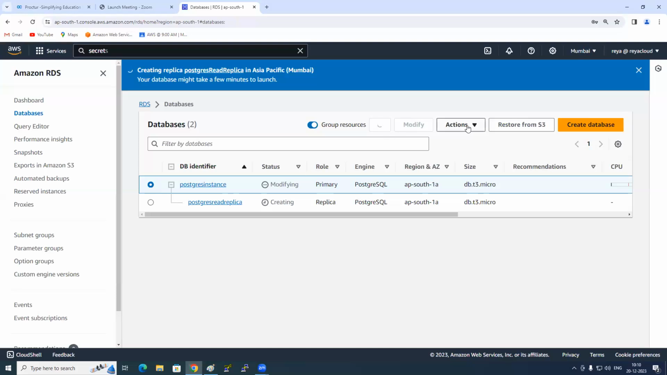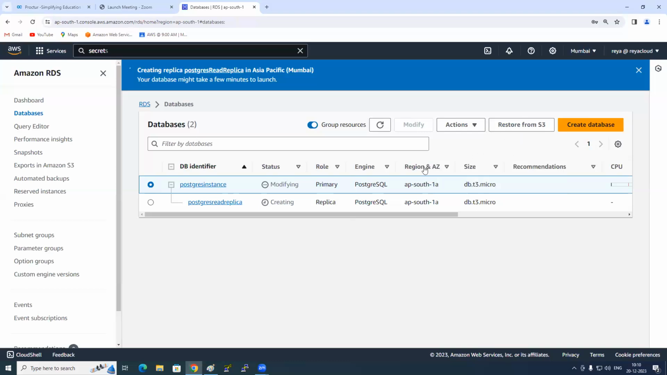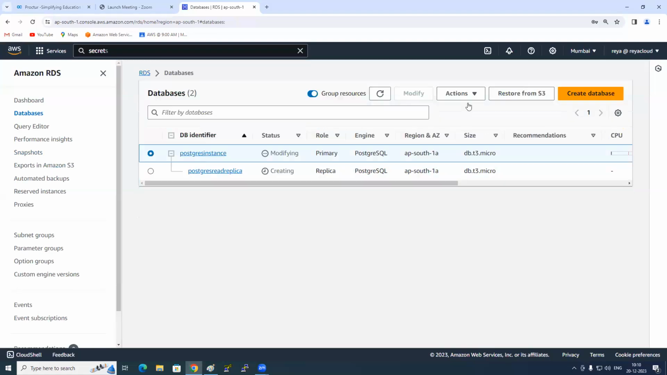And then create RDS proxy, and then create ElastiCache cluster. We'll do it later. And is this clear? All the options? Did I tell you the snapshot can be exported to S3? And can you restore from S3 also? So I want this to become available. It's still modifying. Is it clear till here, everyone? Online? Is it clear enough?